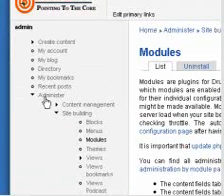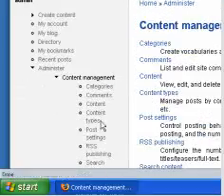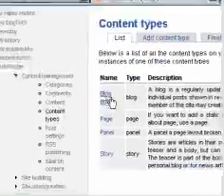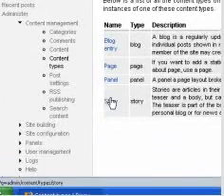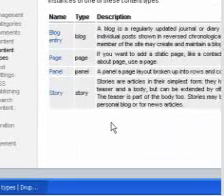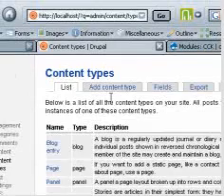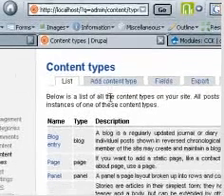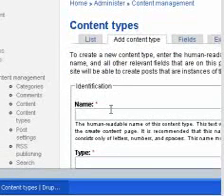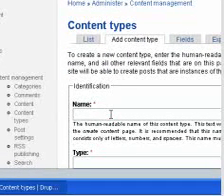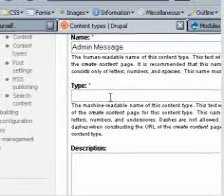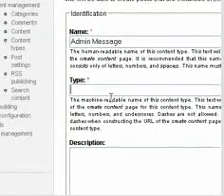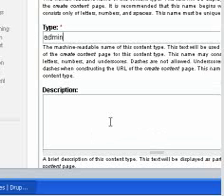Now you need to go to Content Management and Content Types. Here you have the default things: blog entry, page, panels, stories. Now I'm going to add a content type that is similar to blog entry. Add a content type. Its name is going to be admin message. And its type is going to be something like admin. Then a short description about it.